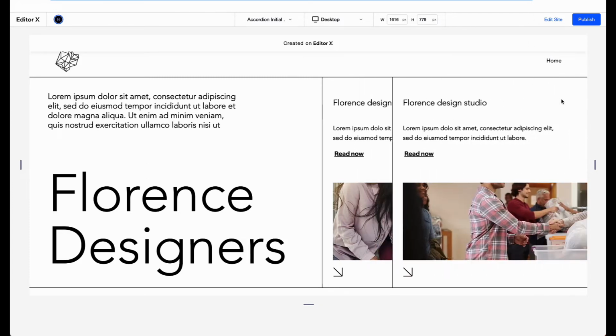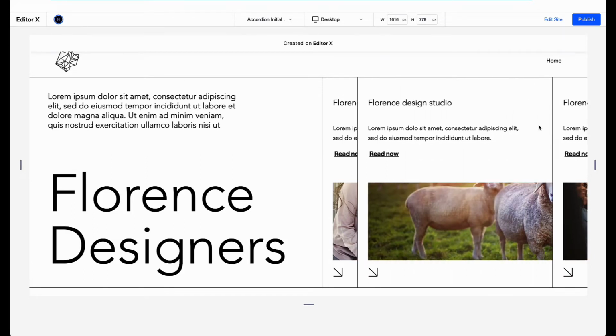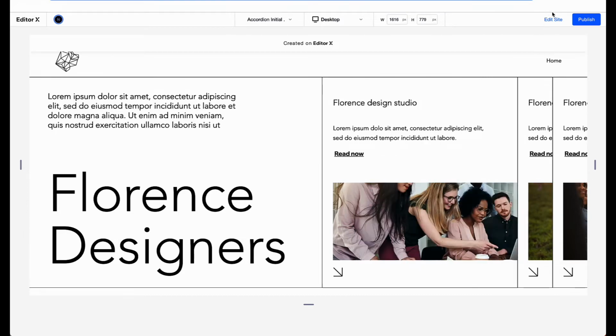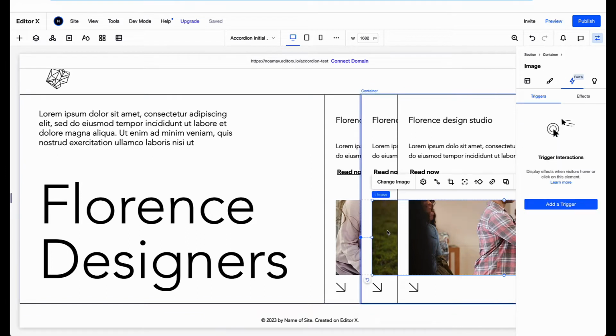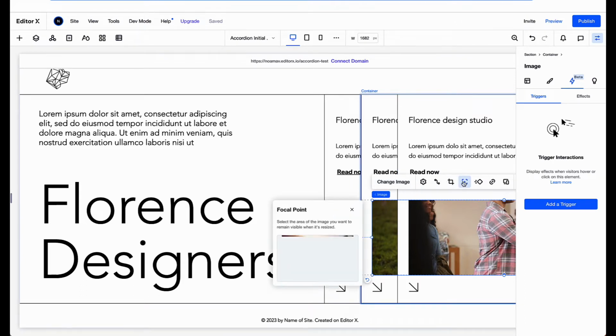Awesome. Okay, so I do notice that my sheep here, I can't see them quite well. I want to change that. You know what I can do? If I go to the image and focus it, I get this bar, and there's a focal point property here. I can actually grab this, change the focal point, and it's going to change what I see in the image.